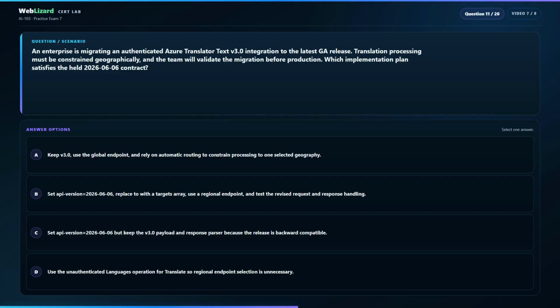An enterprise is migrating an authenticated Azure Translator Text version 3.0 integration to the latest GA release. Translation processing must be constrained geographically, and the team will validate the migration before production. Which implementation plan satisfies the held 2026-06-06 contract? A. Keep version 3.0. Use the global endpoint and rely on automatic routing to constrain processing to one selected geography.